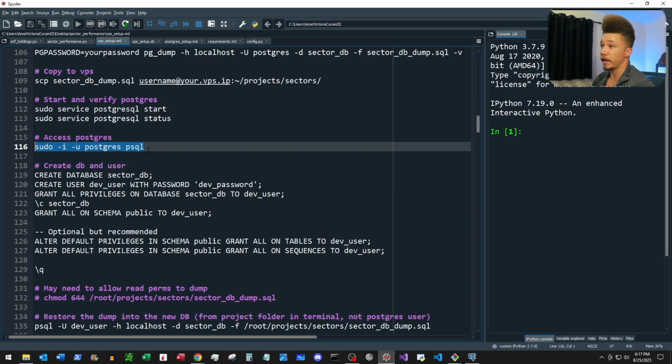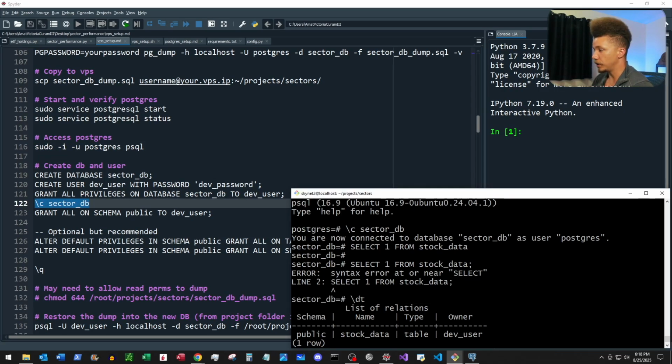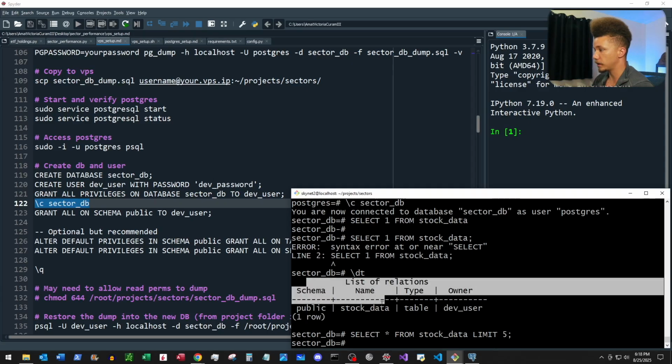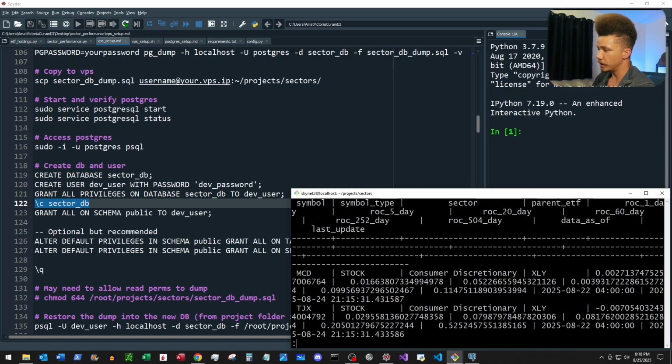You can use this command to connect to Postgres, and then you can connect to the database as the user that you're connected with. So you can use this \dt to list some information here. You can see our table, and then if you do select star from stock_data, you can see it has the information from the dump. So we know that that worked.